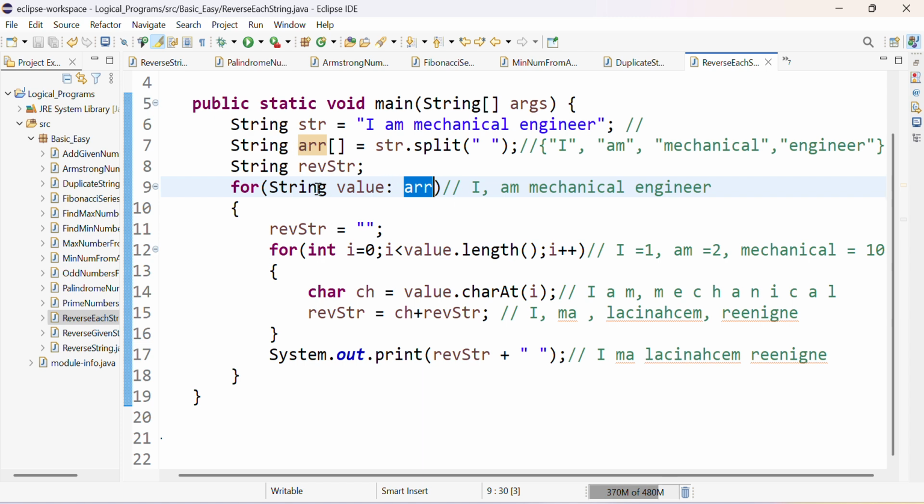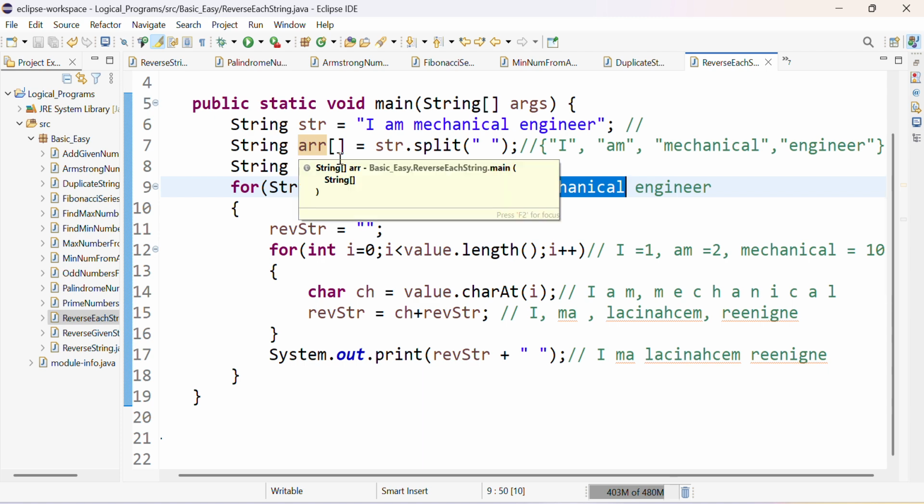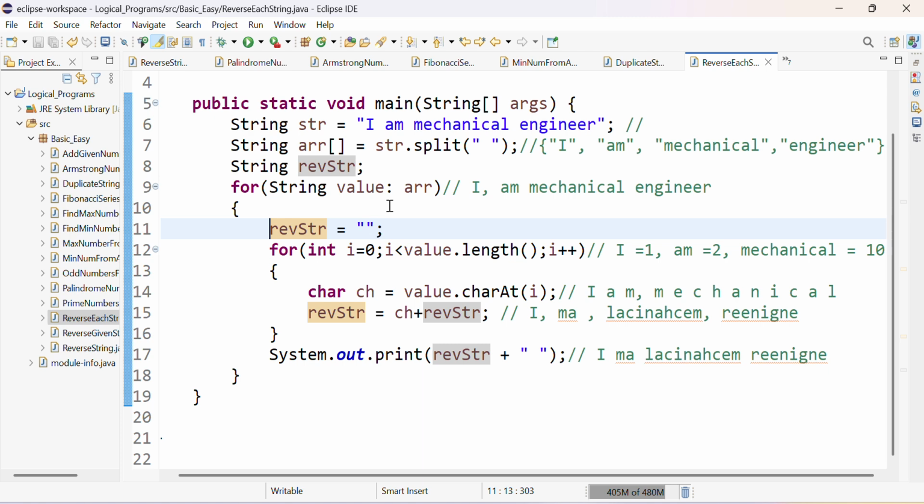In this loop we will get elements from the array. Initially it will be I, then am, then mechanical. It will give one by one an element from the array, which is of type String, right? Then in the for-each loop we have the variable reverseString that we have initialized as empty. Why? I will explain that later.